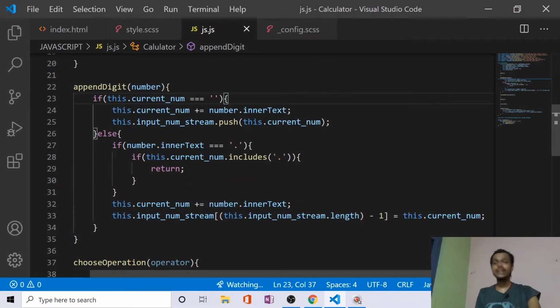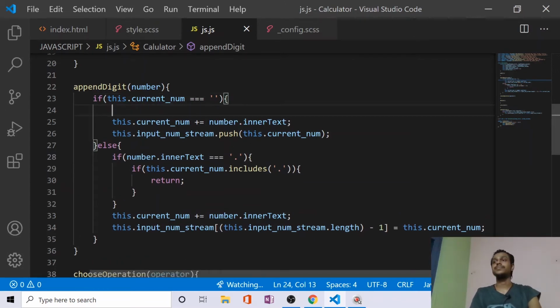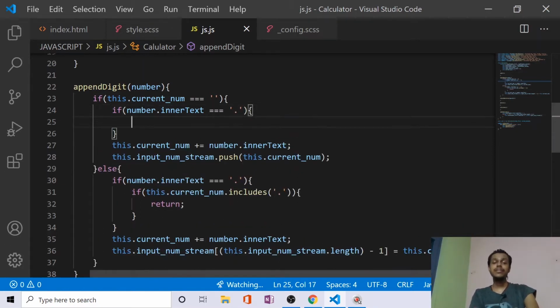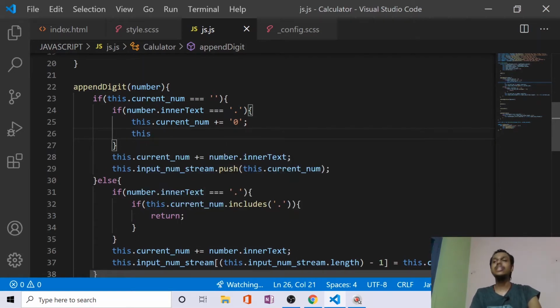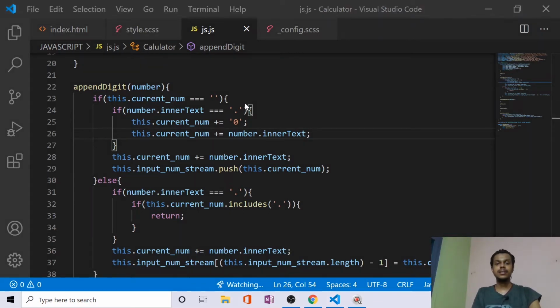And for the first time, if we are clicking on the decimal, I will check for the decimal button with number dot inner text is decimal. So it will check if the inner text is decimal for the first time. What it should do is, the current num should append 0 by default before the decimal, and after appending the 0 we can now append the decimal with number dot inner text. In here inner text is this decimal.